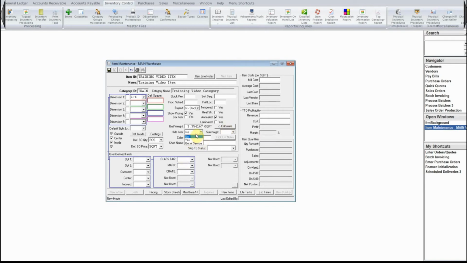Hide item, this is something that gets used for older items. Mostly it's going to be set to no. Yes, what it's going to do is hide it from the lookup or find screen. But if you know that the item ID is training video item and you type that in exactly and you have this set to yes, it will still let you sell it. It's just hiding it from the lookup screen.